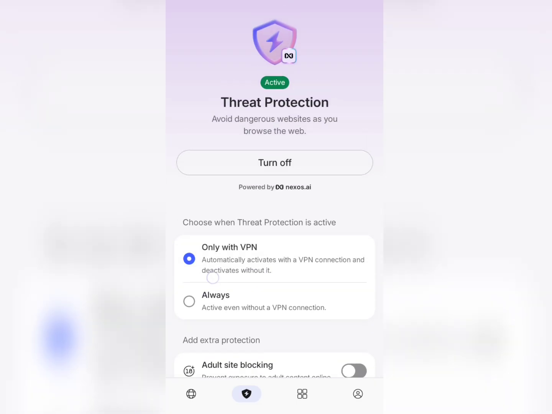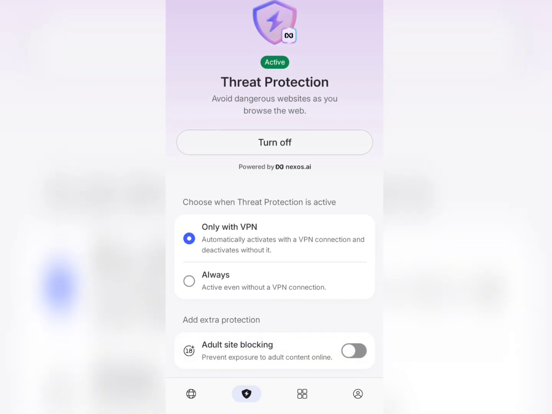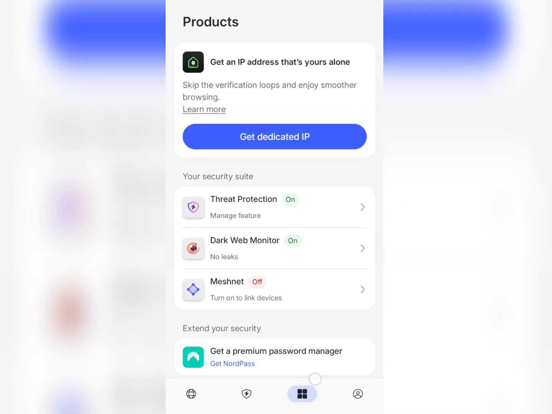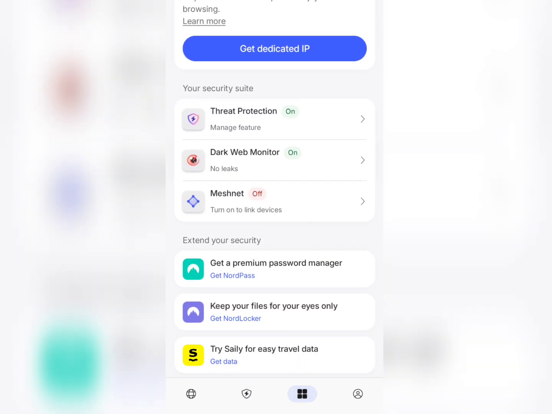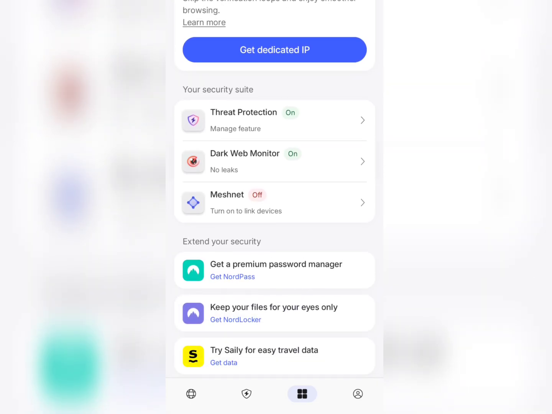So here you have features which should be enabled by default. Only VPN options. You have the ad blocking feature here which you can enable. And if you tap on this option here, you have different security options which you can enable to protect your device. As well, they do have the premium password manager and also the NordLocker option here as well.